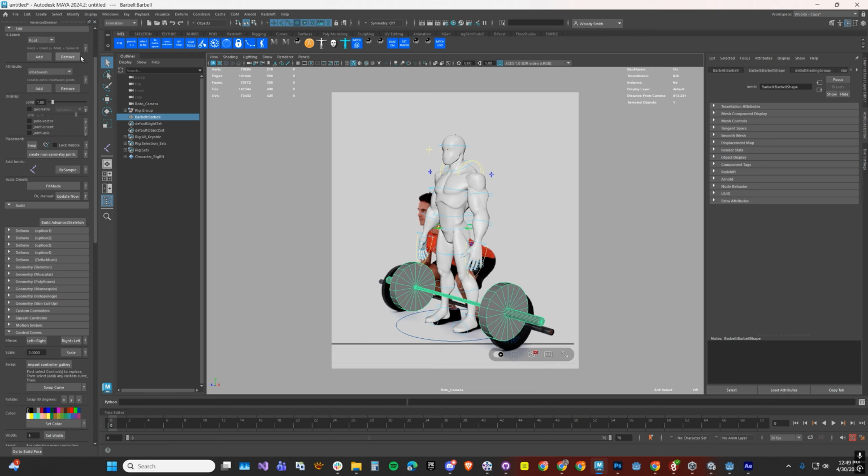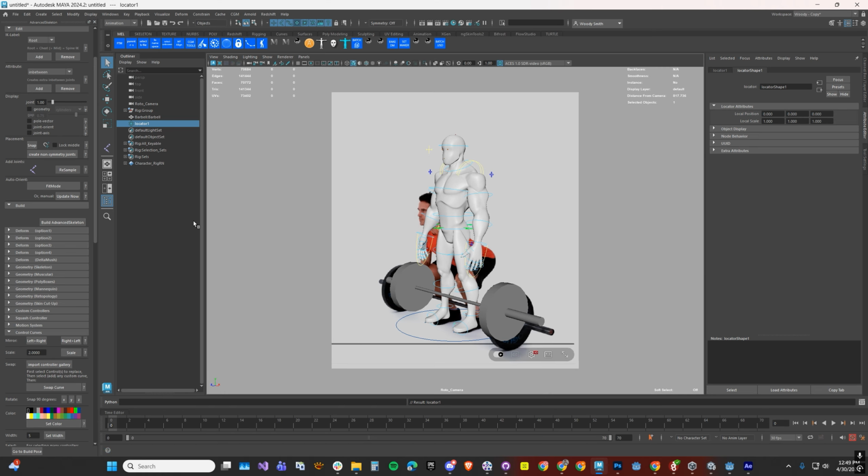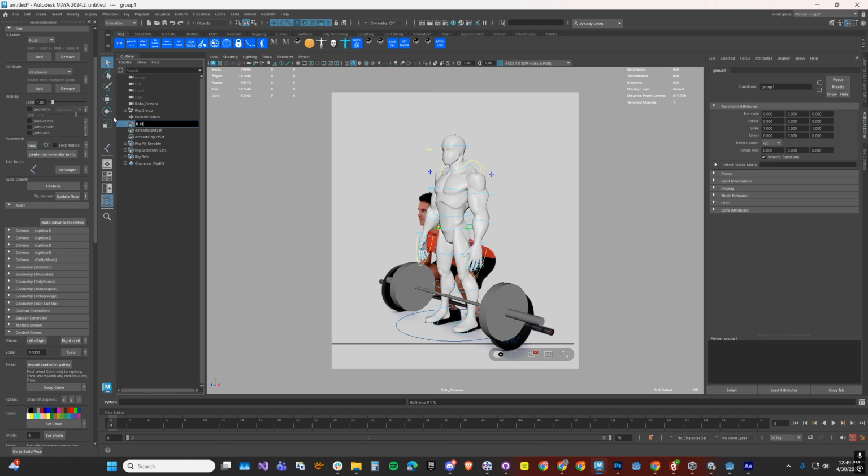Okay, the next thing I want to do is create a locator, and I'm going to call this our hand target, and I'm going to group that, and I'm going to call that our hand constrain. Okay, and I'm going to duplicate that. I'm going to make one for the left hand too. Now, you don't have to do anything with this right now. We're just going to rename them. Okay, then we're going to select both of those. We're going to group those, and we're going to call this hand underscore constraints.